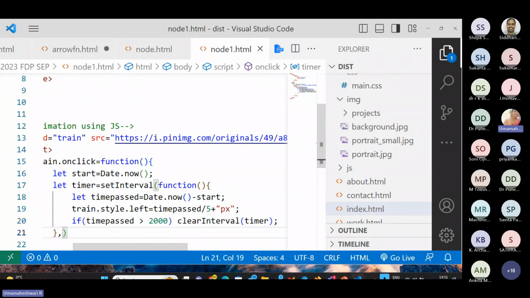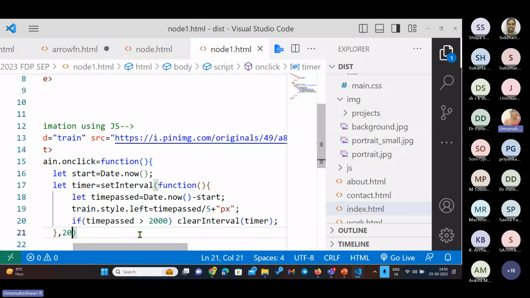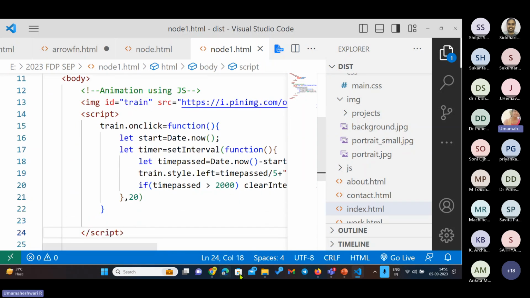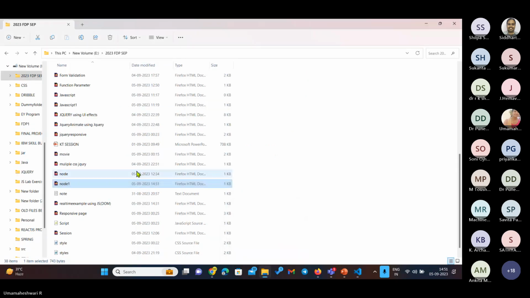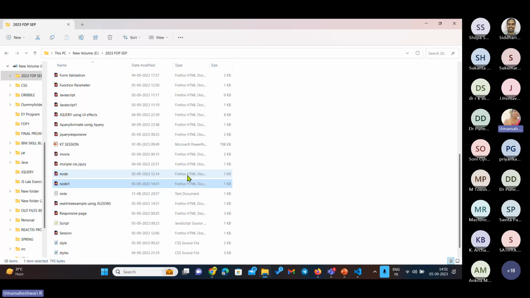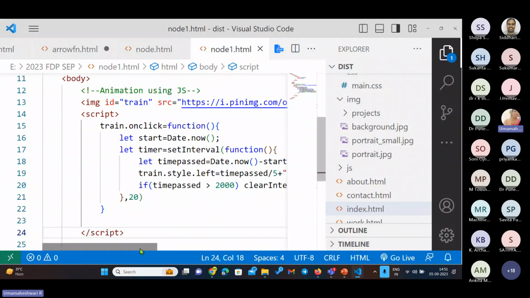So I'm just giving a value of 20 here. This setInterval has two values. One is the callback. The other is this, that is 20. Okay. So let's check the output. It is very large in size. It is moving that side. Okay, let me reduce the size of this train.